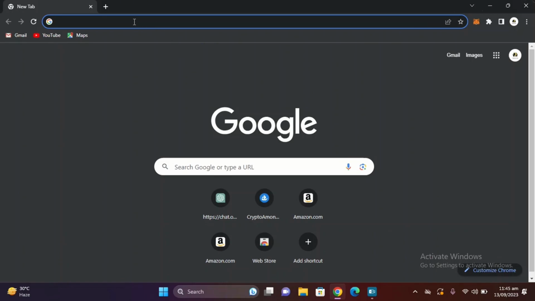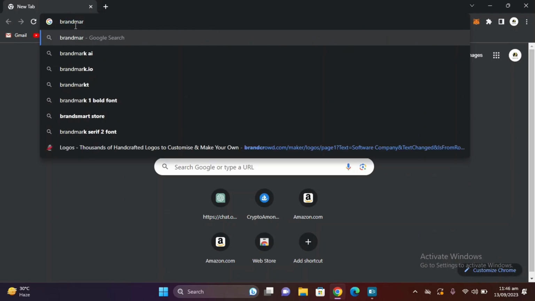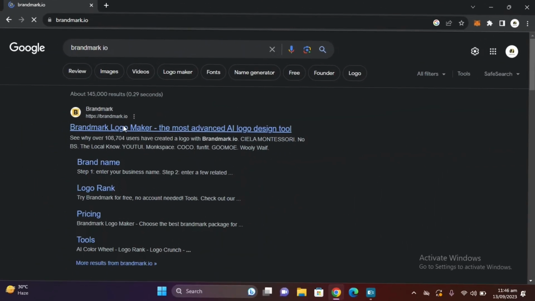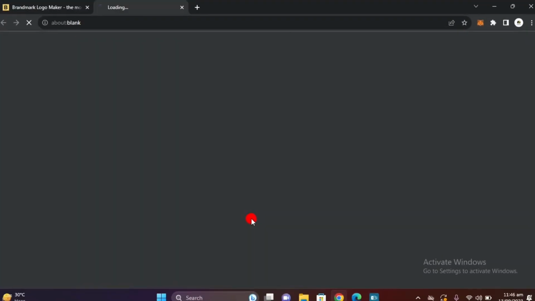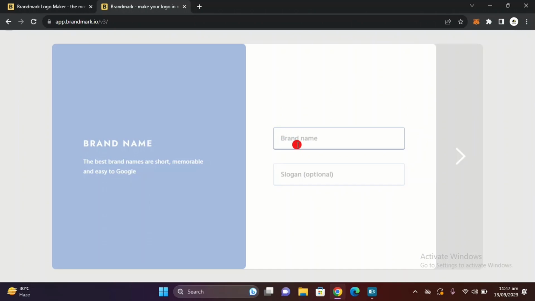In this video, I'm going to show you how you can easily generate a logo using an AI tool. So just search for Brandmark.io, and here is the website, Brandmark. Just enter this website and click on Create My Logo. First of all, you can see the best brand names are short. Just log in first, because they will later ask you to type your brand name.